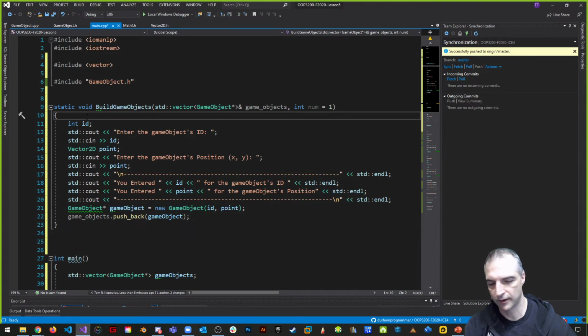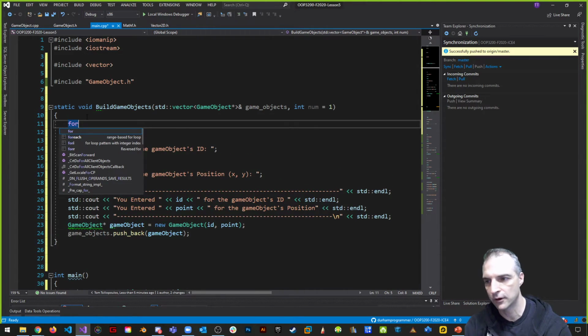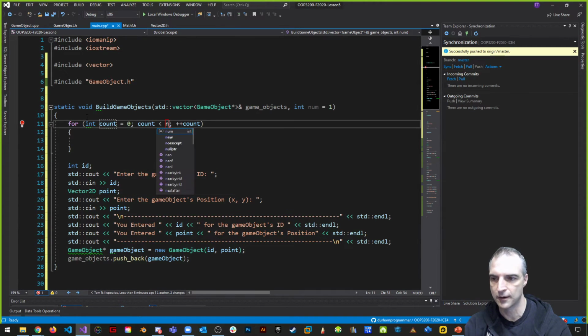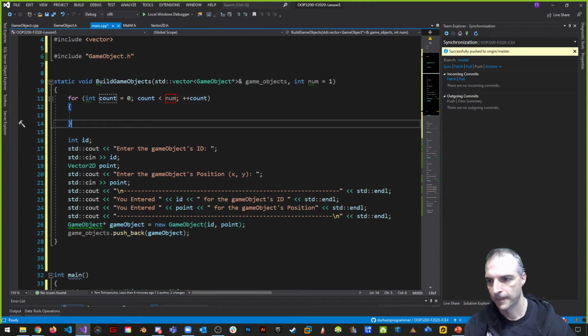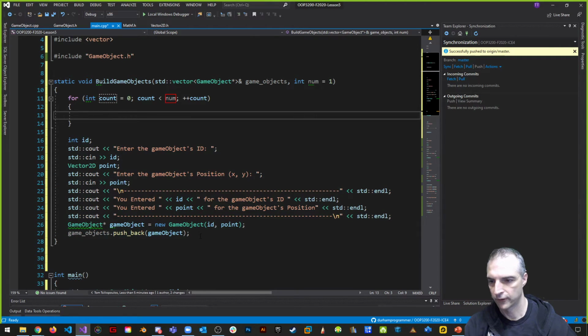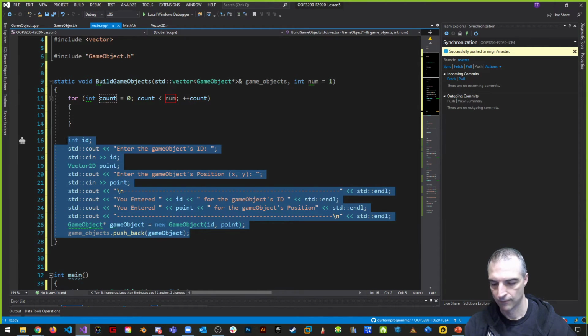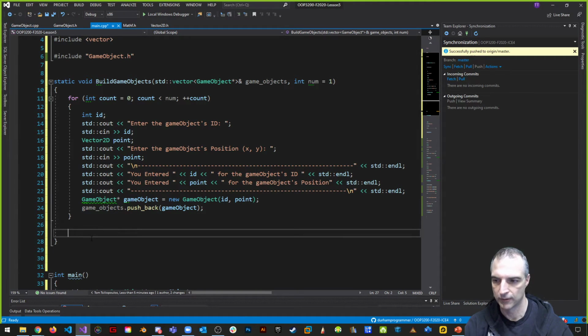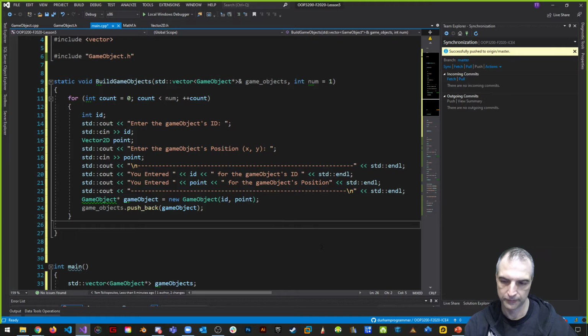So now let's make a for loop. So I'll say for, and I'll do a for i, where my count is less than number, right? So I'm going to count this many. And I'm going to do this loop over and over again. So push this into this. So I'm going to add multiple game objects now to the array, to the vector, right?